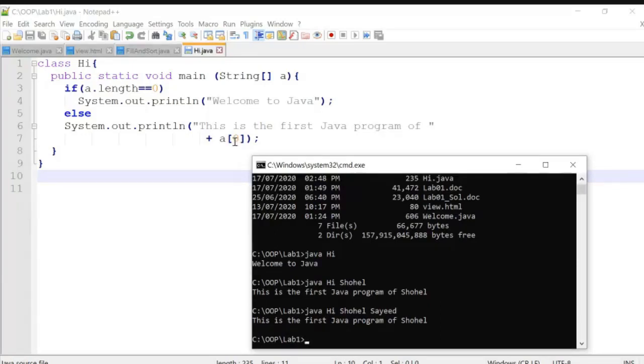Okay, now if you want to show more than one value or more than one name, you need to change this code so that it can read more than one name and display according to your input values.